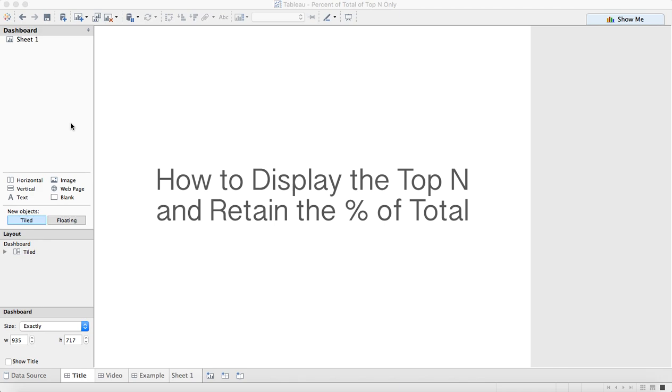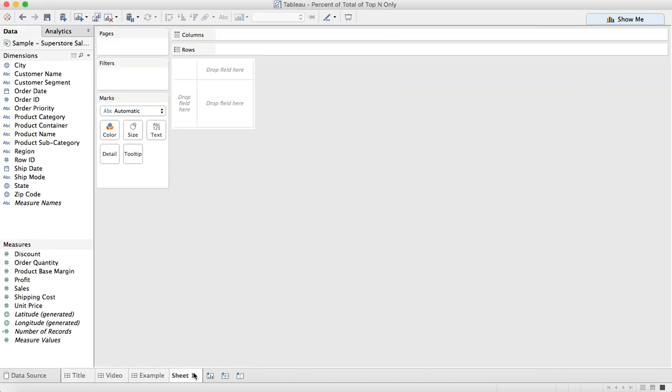For this week's Tableau Tip Tuesday, I'm going to show you how to display just the top N records, but retain the percent of total for just those top N. It's a little bit tough for me to describe this, so let me actually show it to you in an example. So let's say that we want to look at maybe regions by subcategory.